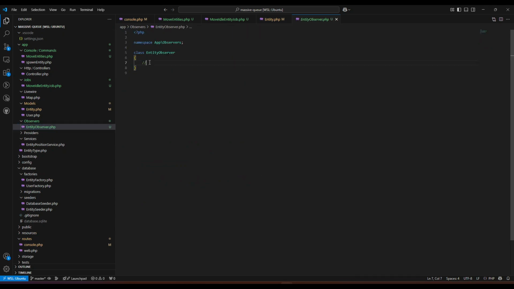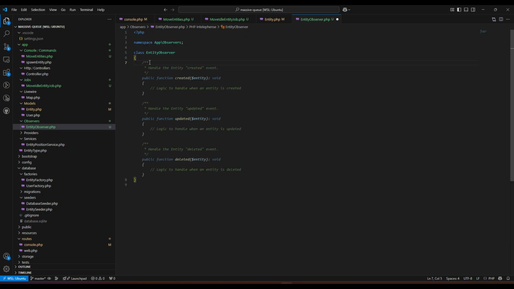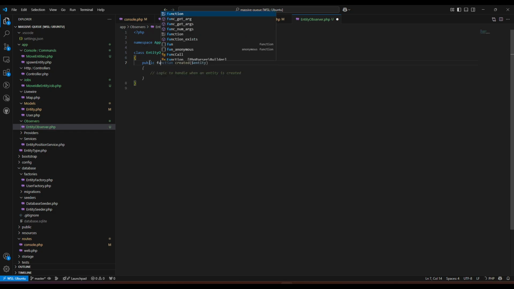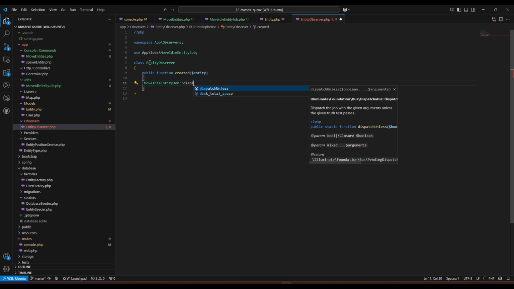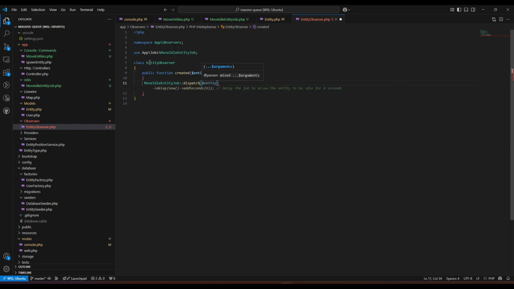And we are going to the entity observer. We say on create, public function created. We need to dispatch the move idle entity job, dispatch entity, with a 6-second delay, to it like that. Okay.